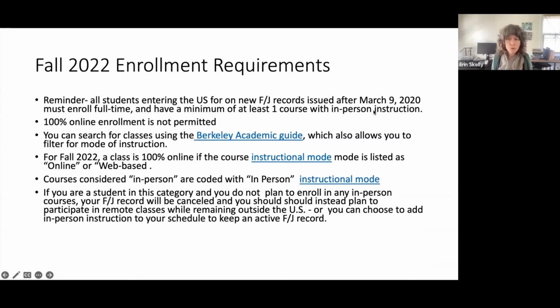You're not allowed to be enrolled fully online. That's just not permitted by the current visa guidelines. You will always need to be enrolled full-time while you're a student at UC Berkeley, but for right now, you have to have at least one course with in-person instruction. So you can't be fully remote because you're not allowed to do that according to your visa status. That shouldn't be a problem because most of the instruction right now is in person, so it's actually pretty difficult to have a fully remote schedule. Just keep that in mind as you're signing up for classes.